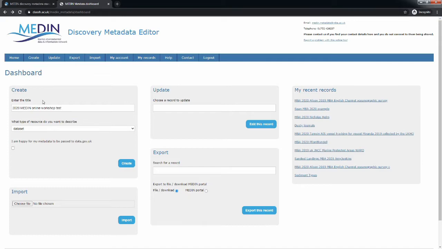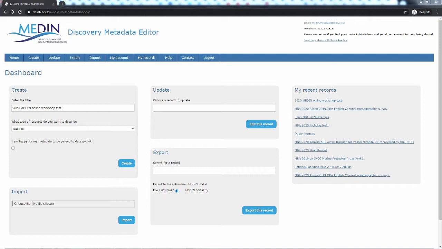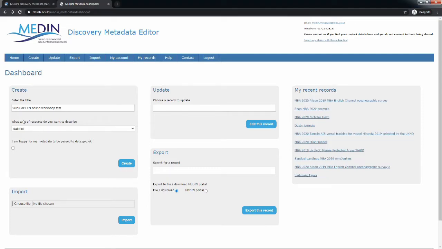A good dataset title will contain information on when, who, where and what. When should be the date the dataset was made. The who is who generated the data. Where is the location the dataset covers, and what is a brief description of what the dataset contains. So we have here 2020 MEDIN online workshop test. And we'll create.